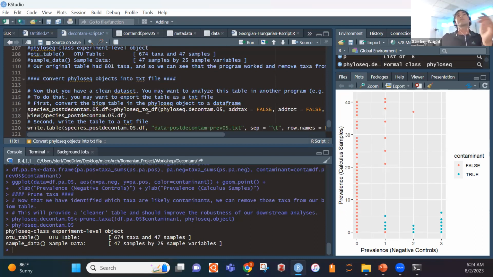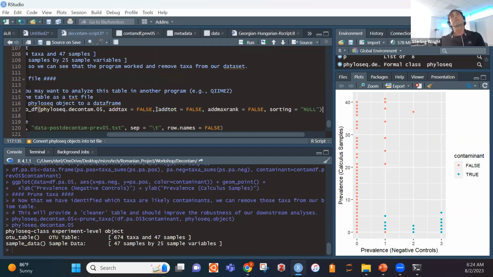All right, so now that we have this new R object, if we want to work in some other program, like Trim2, for instance, we want to be able to export that table back into a biome table or a text file. To do that here, we run this phyloseq object to data frame command.